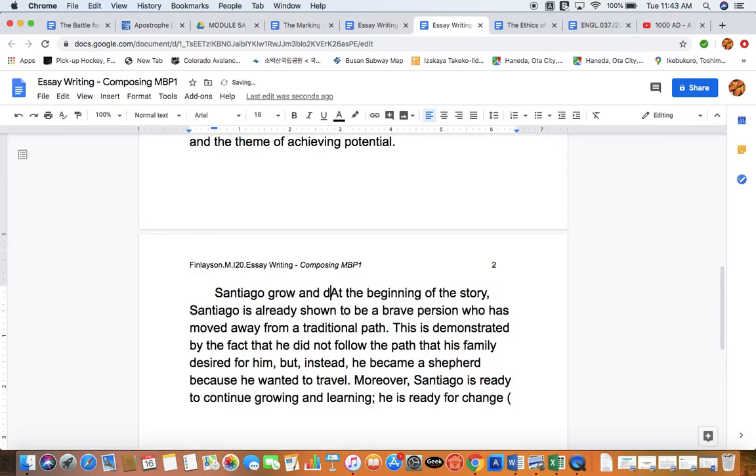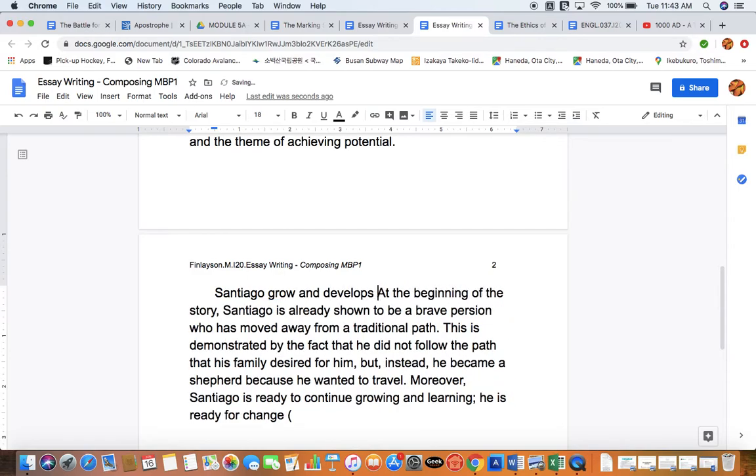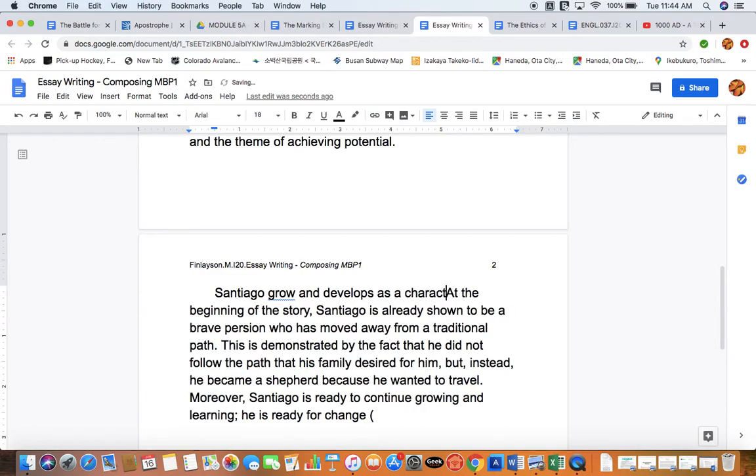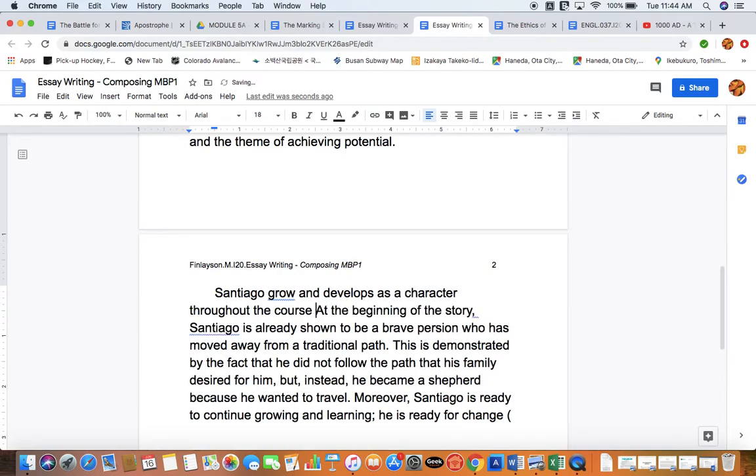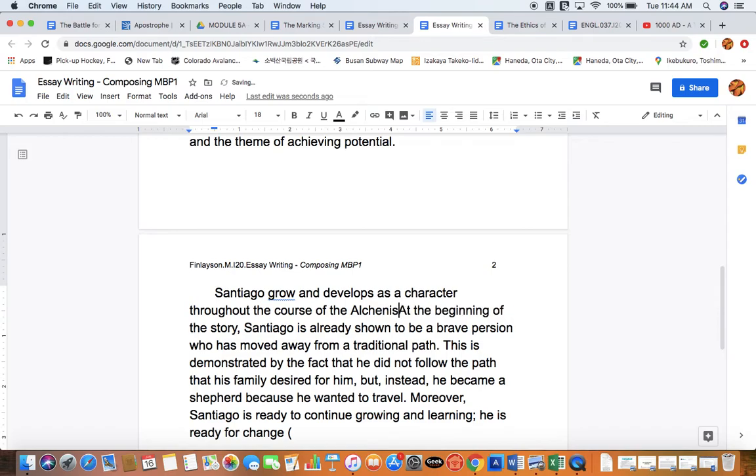grows and develops as a character throughout the course of The Alchemist. So a really good thing to remember.